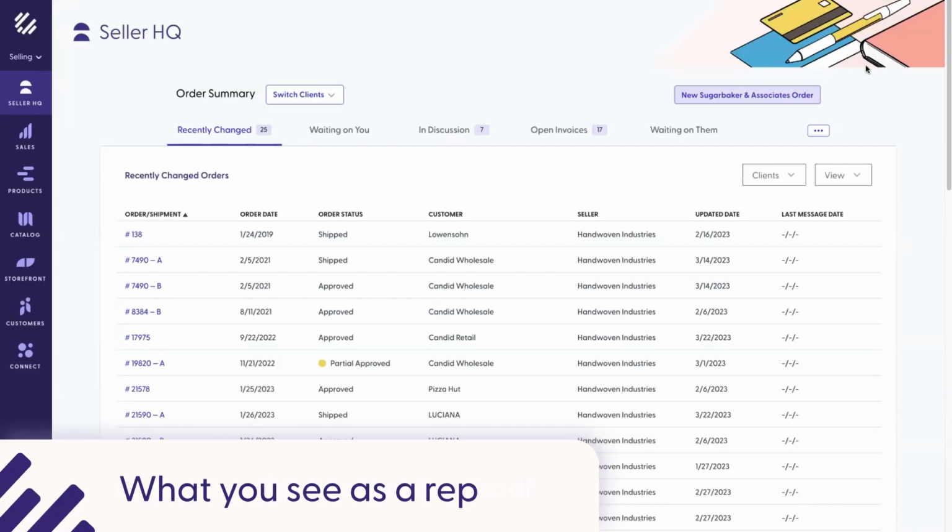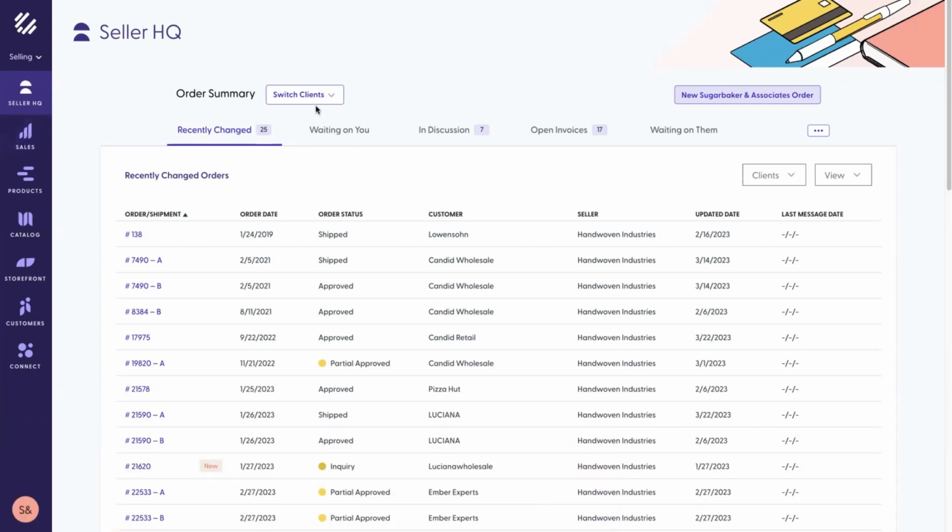Now let's take a look at what Candid looks like when you are a rep. It's basically the same as the seller experience with a couple of key differences. One is you've got this client switcher up top on the HQ, and you'll see this at various other pages throughout the app. This lets you switch who you're acting as.